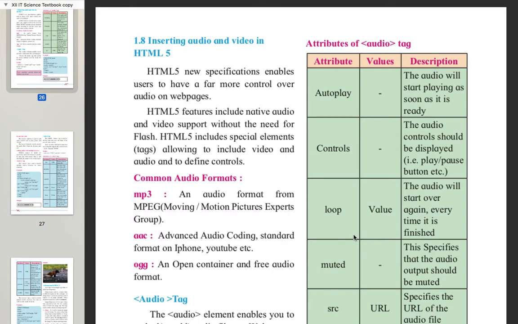We are going to see the audio tag. The HTML web page provides us with the facility of inserting audio files.